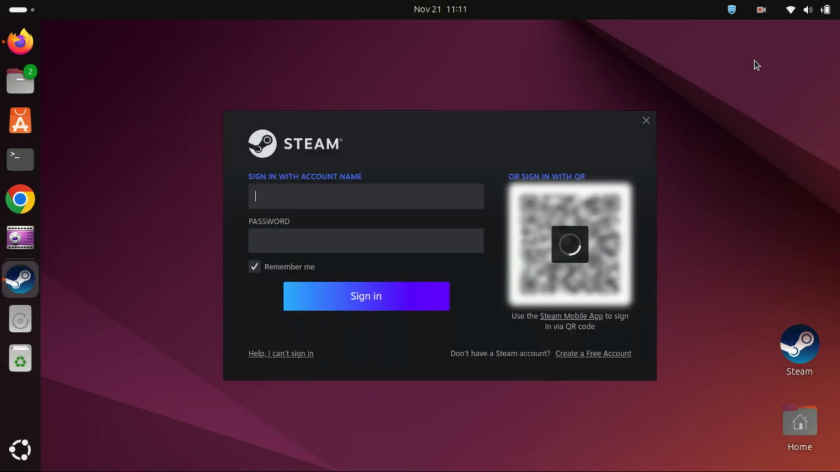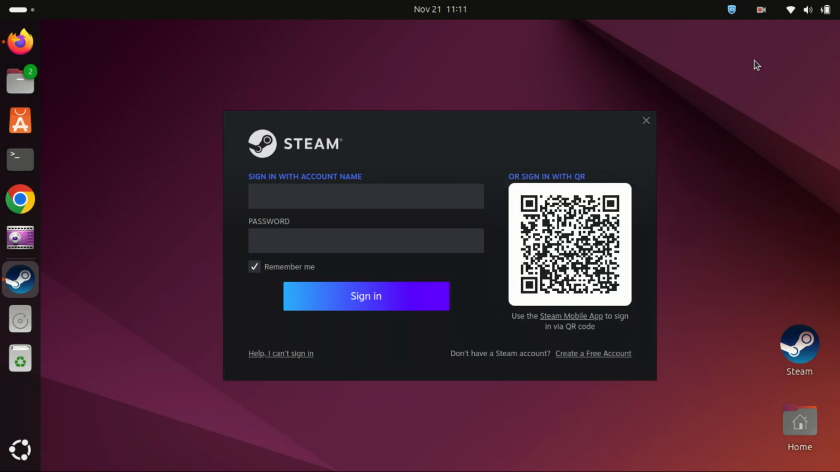And there you have it. Steam is now installed and ready to take your gaming experience to the next level on Ubuntu 24.04.